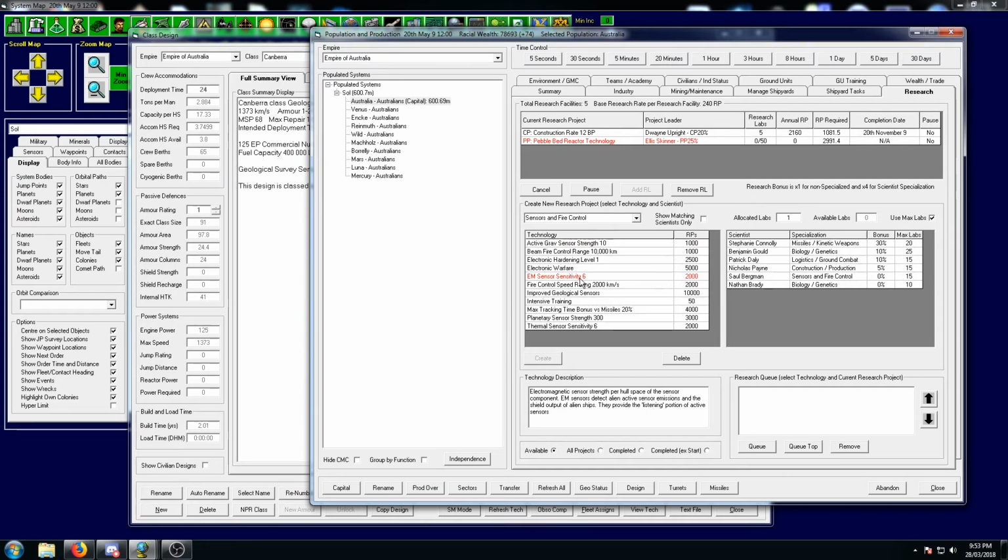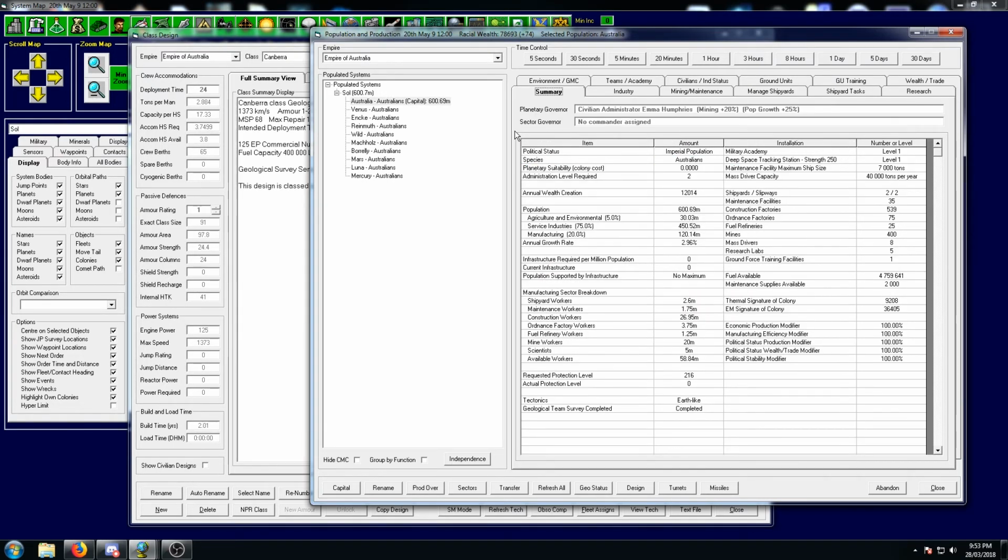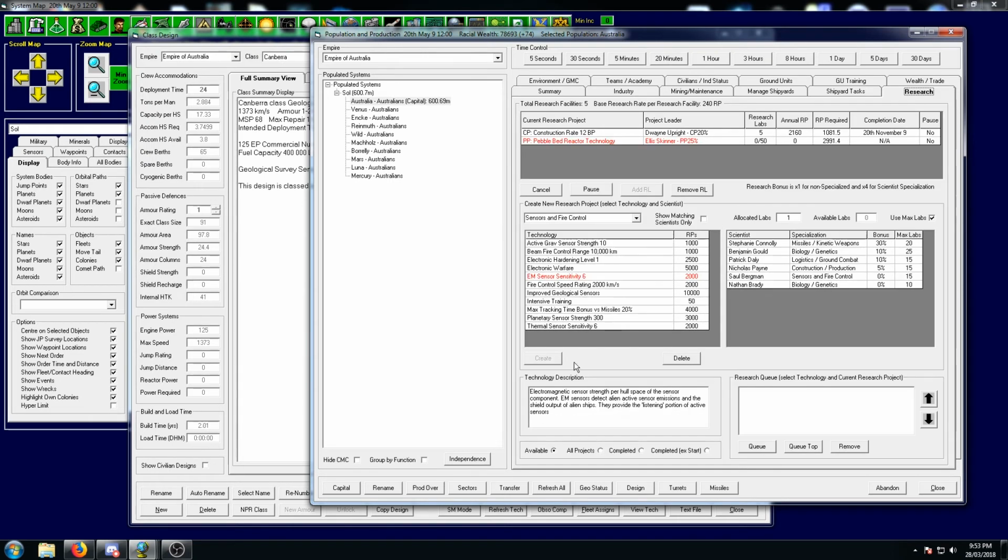A passive EM sensor is also much better at detecting colonies. As you can see, our thermal signature is only 9200. Our EM signature is 36,000. So you're going to be able to pick up that EM signature way further out than you will the thermal.